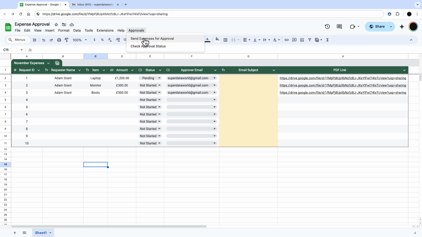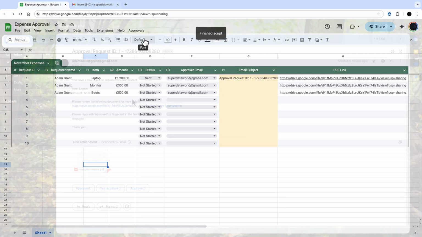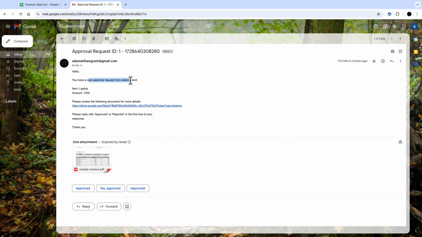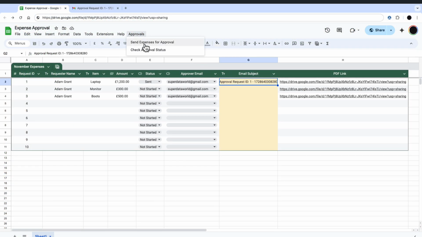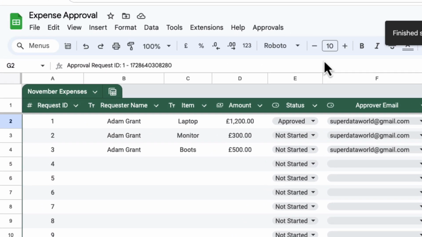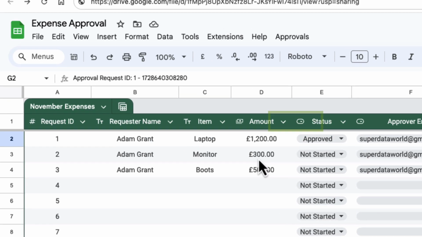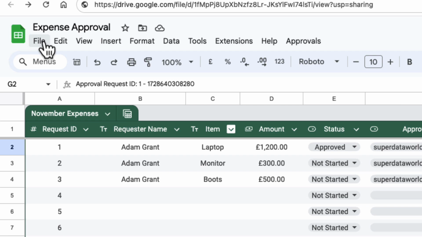So I have a function in here and I'm sending an expense that's marked pending for approval. That's changed to sent and an email's gone to my approver with all the details that I put into that Google Sheets. The approver is given an instruction to reply back approved or rejected. I'm going to click approved here and then I'm going to check the approval status and you'll see that's changed to approved. If you want to follow along, go up into File and then make a copy of this file.